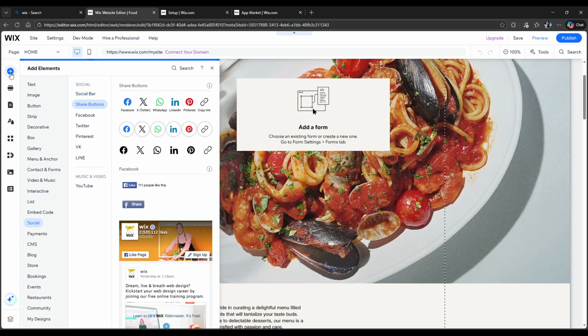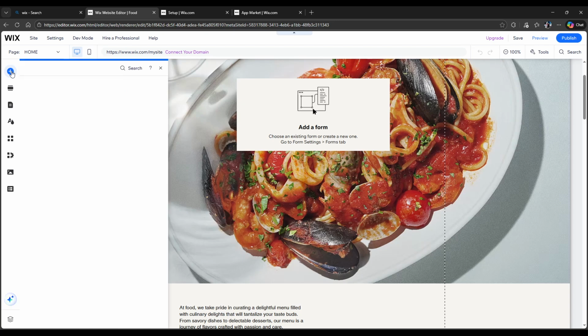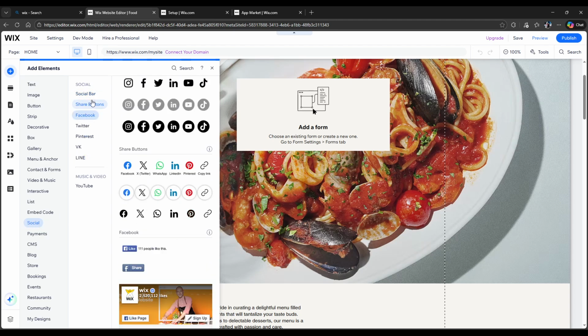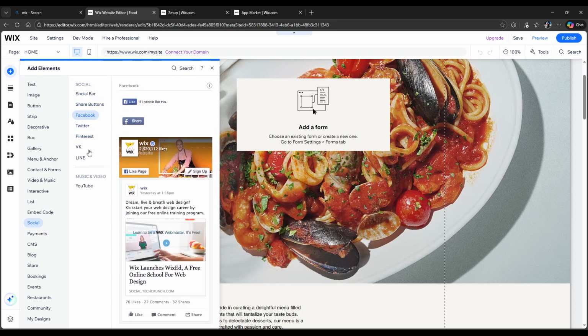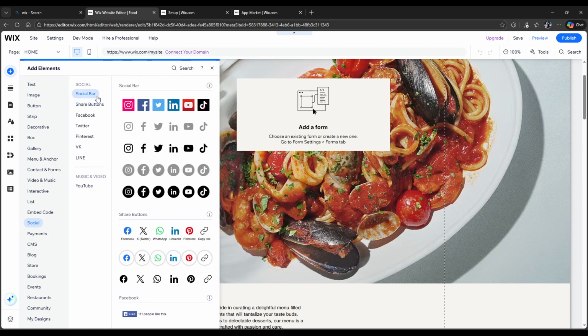All you're gonna do now is tap on add elements here, as you see. Add elements. Then go all the way to choose socials. We have social bars, share buttons, Twitter, Facebook, Pinterest, or whatsoever. Now, as you see, we have this social bar. We're gonna go basically and select the IG feed.